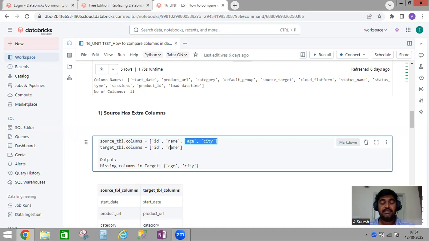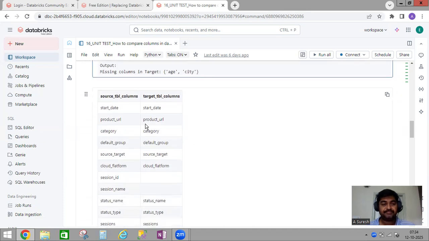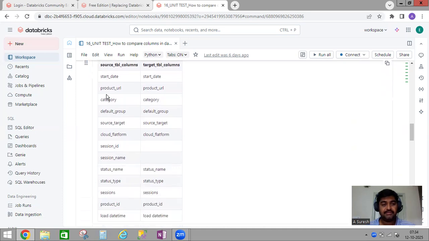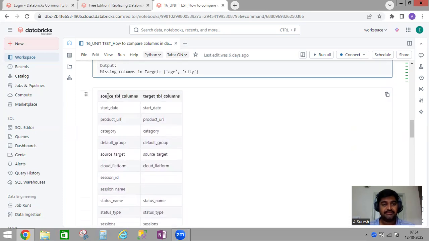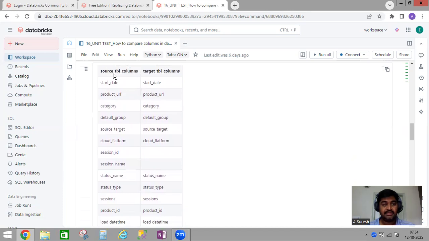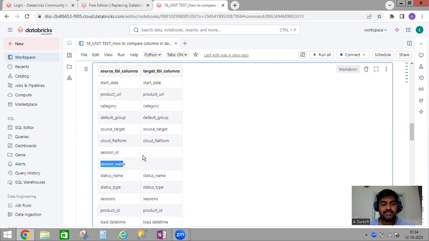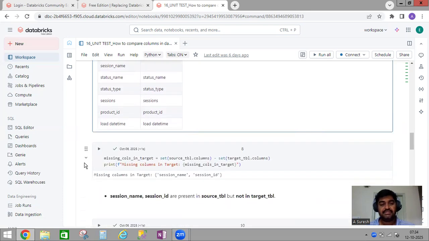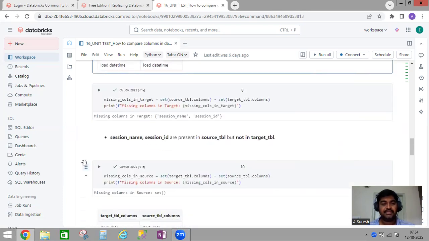In our example, in total we have 13 columns. If you see the source table columns, these are all the 13 columns we have. In the target table we have these 11 columns, and these two are missed in the target. In the source it is there, but in the target it is not there. Now we'll see how to find those columns.